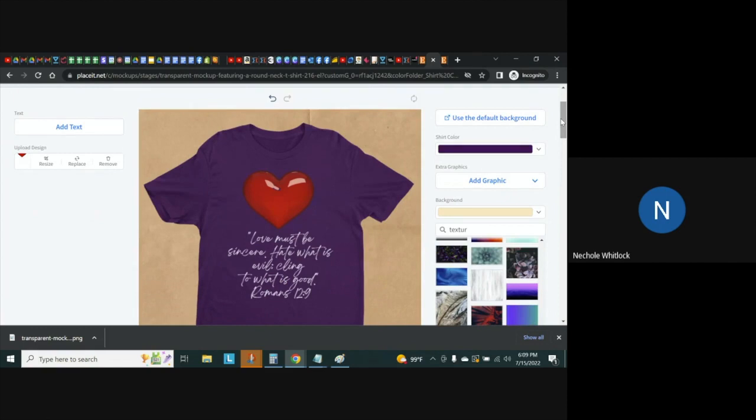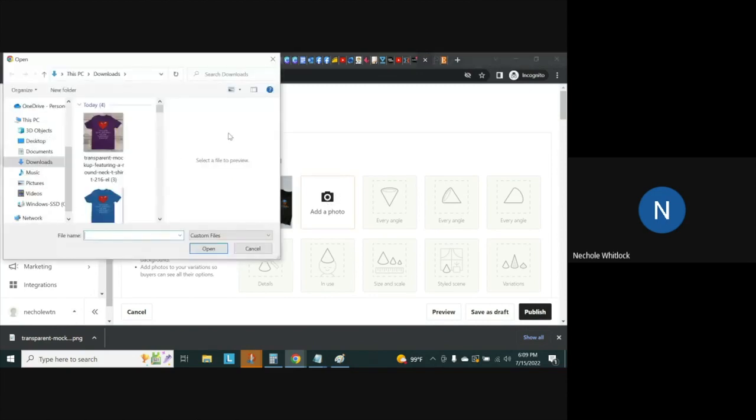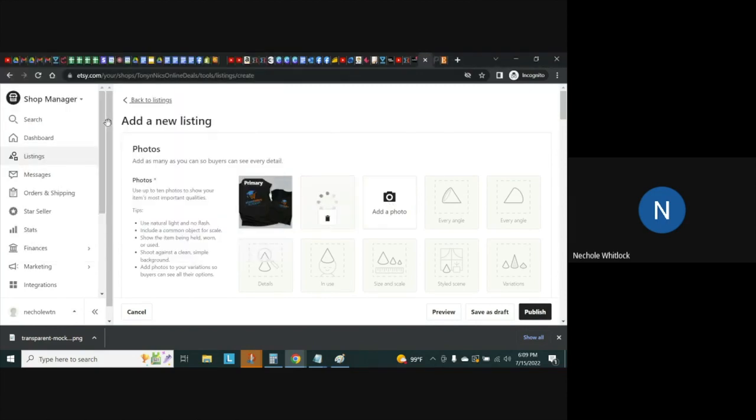resize it, because if I try to upload it to Etsy right now, it's going to say it's too small. So how do I resize it? I'll show you what I mean, Etsy saying it's too small. So we just downloaded this mock-up, and it's this one. And if I upload it, I'm going to get the triangle, which means the size is too small, right?